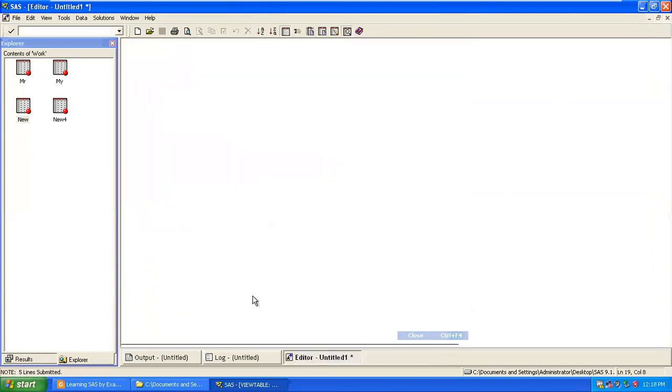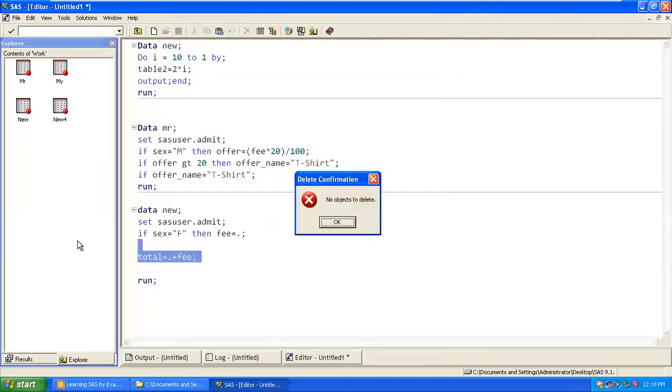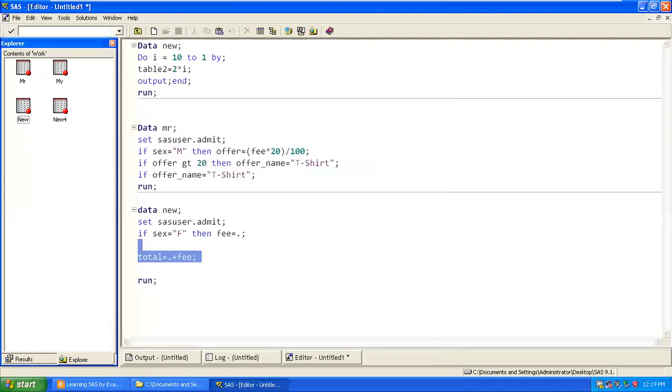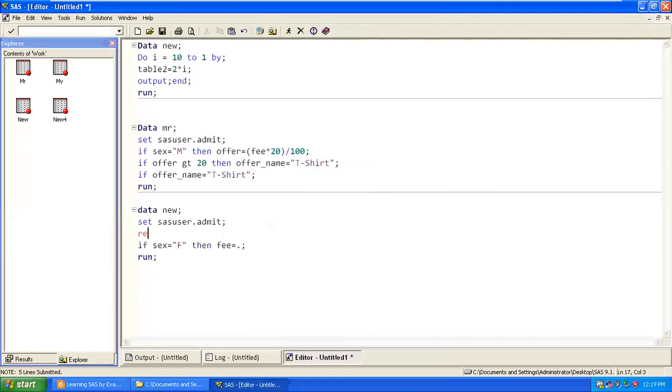To avoid this, we already have one function which is called the retain statement. So I can do one thing. I can initialize with the retain keyword, and we can say, okay, retain total 0. So now the initial value is what? 0. Correct? Now try to execute.